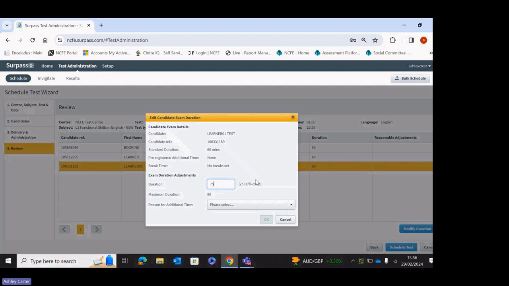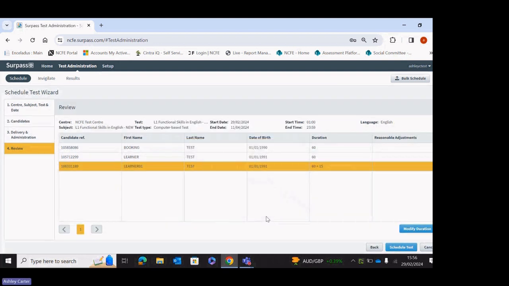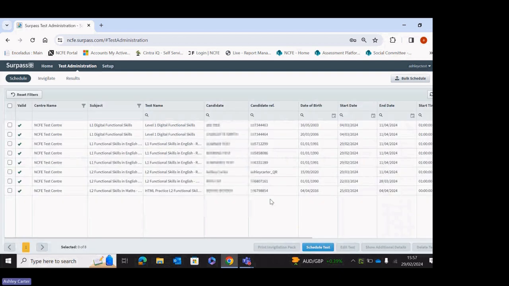You can then increase the duration by the extra time that the learner requires. So for example, I put 25% extra in here. You then need to put a reason why the learner has had the additional time. Click OK. As you see, this has now added the additional time here for the learner, and this will be applied to the assessment. Please note that any reasonable adjustments, including extra time, also need to be added to the learner in the portal as well. Once you've done that, you just click Schedule Test, and that will book the assessment for you.